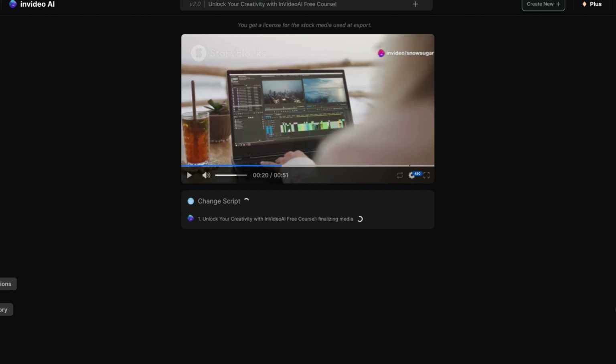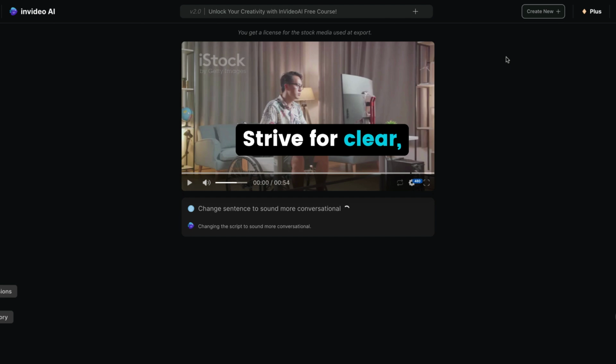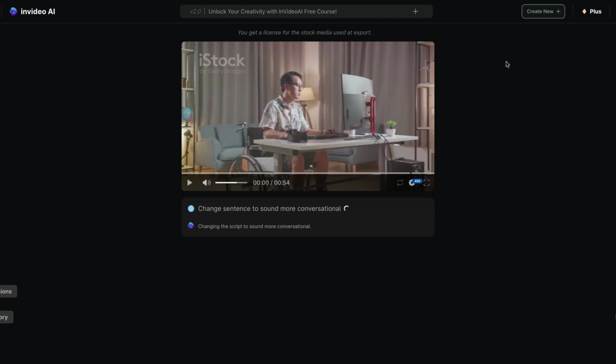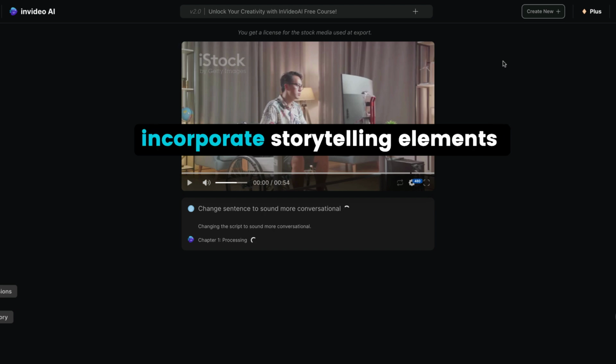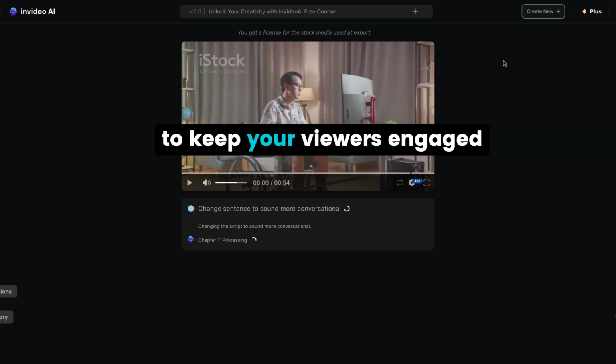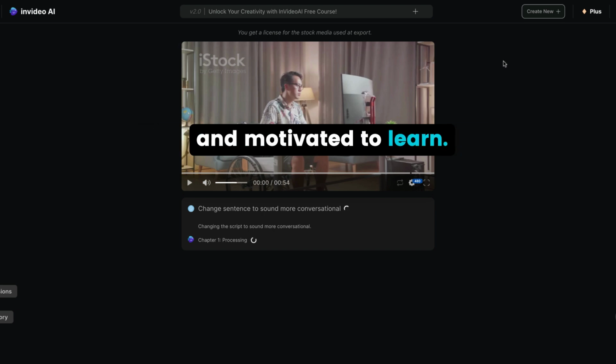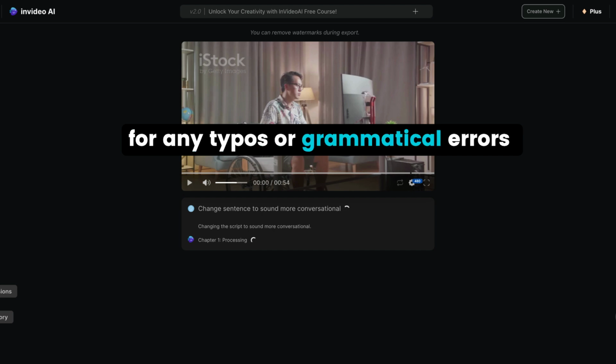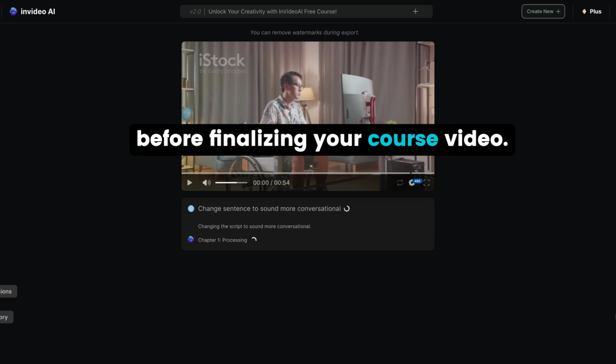Clarity is key. Strive for clear, concise, and easy to understand language in your course script. Engage your audience. Use a conversational tone and incorporate storytelling elements to keep your viewers engaged and motivated to learn. Proofread with care. Always double-check your script for any typos or grammatical errors before finalizing your course video.